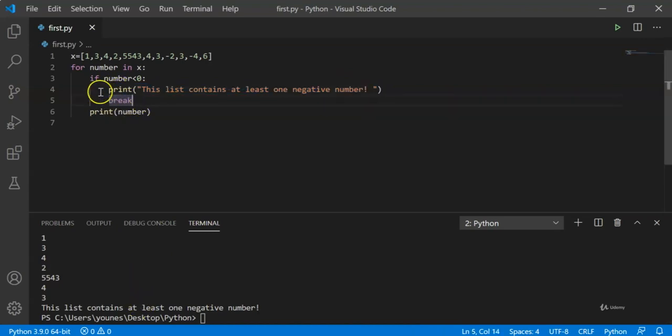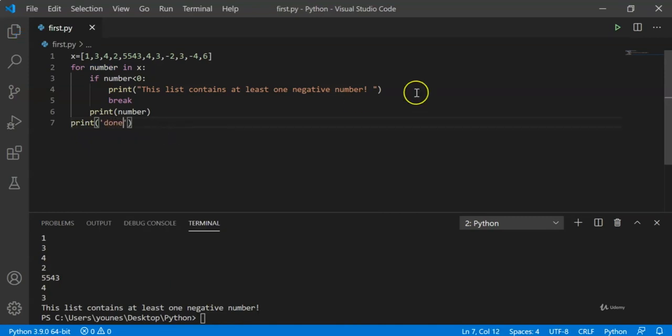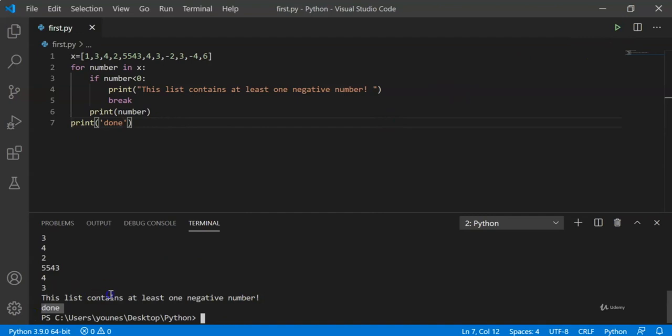Remember, we're not just breaking out from this if. This is not a loop. This is an if statement, and we're going to break out from the for loop. And after breaking out, we are done. We can add code here saying that we're done. Let me run this one more time and we get the message that we're done.